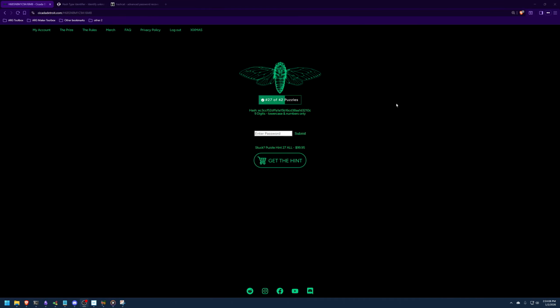Alright, so puzzle 27, we see here that it says hash, and we have a series of letters and numbers. And then it says 9 digits, lowercase, and numbers only. And then it asks us for a password. Now, if you're not familiar with hashes, they're kind of like encryption, except for the fact that it only works in one direction. With encryption, there will be a function to encrypt and decrypt. With hashes, it only goes one way. And unlike with ciphers, with a hash, regardless of the input length, your hash will always be the same length.